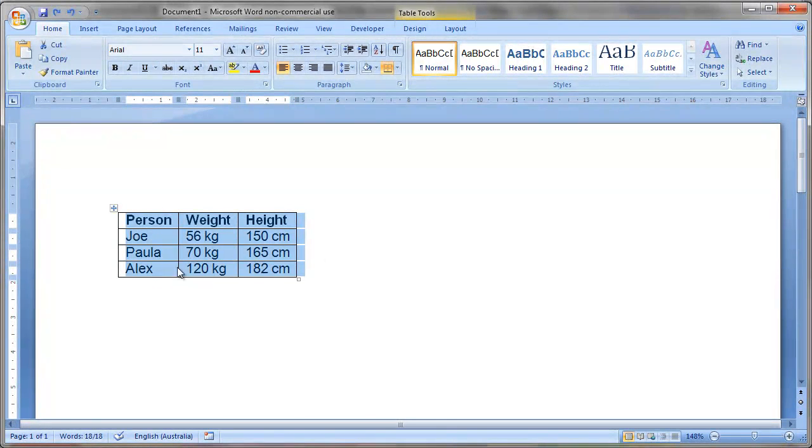But those two options, convert text to table and convert table to text, can be very handy for just swapping text back and forth, playing around with how you want it to look.